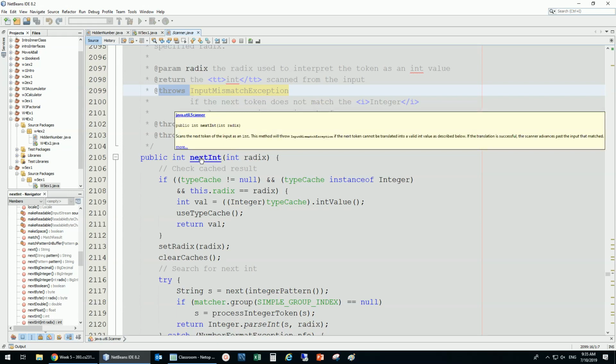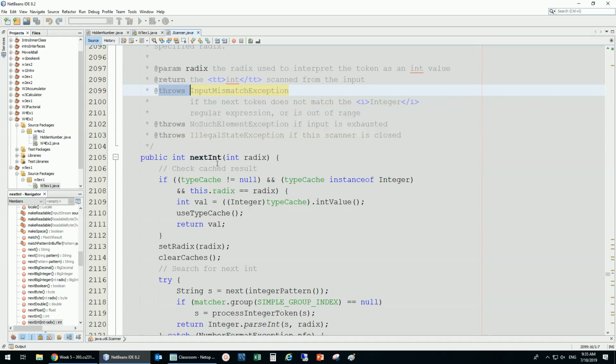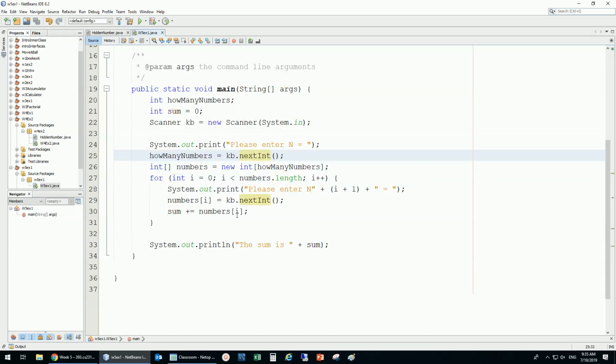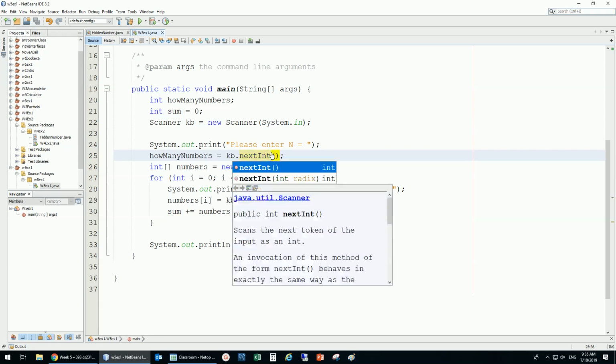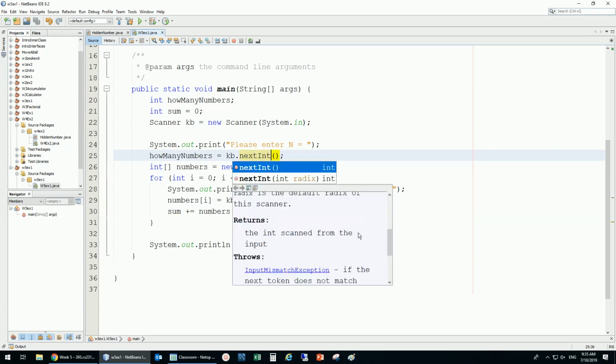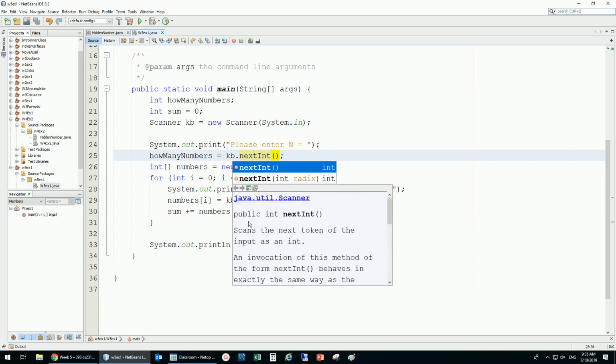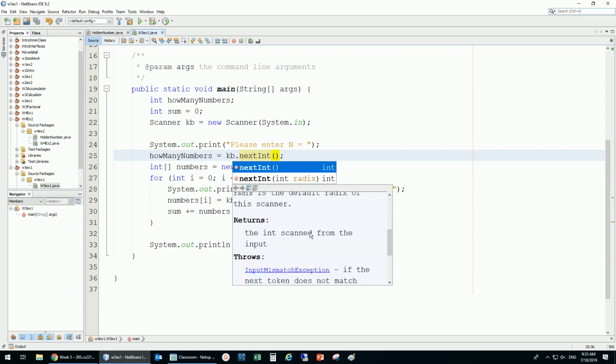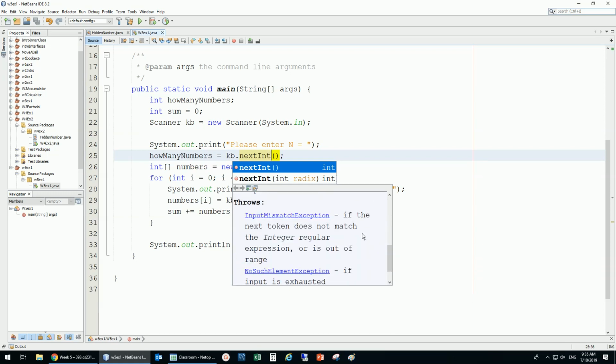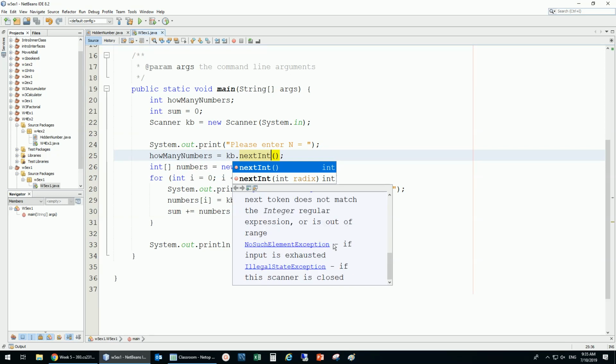Let's try to see it here. Now you see in the method, this next int, it explains it scans the next token, etc. It returns an int. But then there's something else. It throws input mismatch exception, no such element exception, illegal state exception.